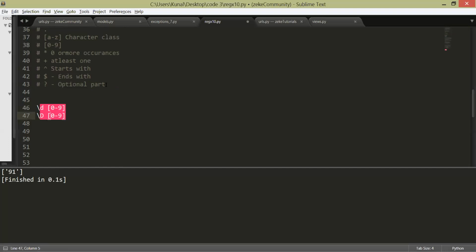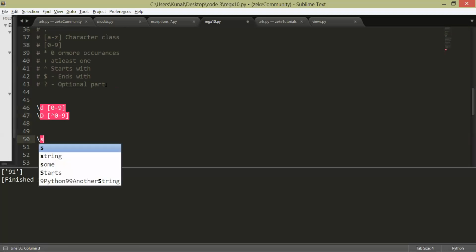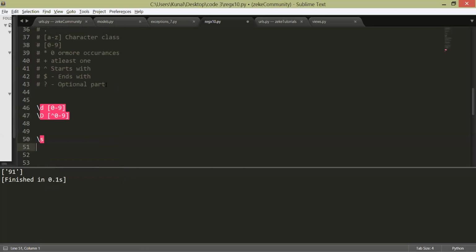If I specify it here, it means start. But if I specify it inside, this is a complement. So either you can write this or you can say /d. If you want to match space, I have /s.